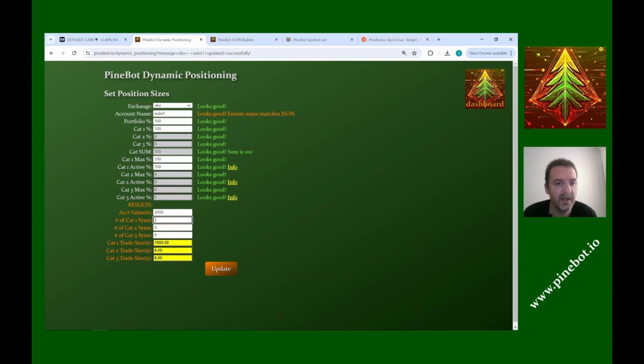The easiest way to understand the Cat 1, Cat 2, Cat 3 is just to play around with these settings. Just play around and choose an account value size, and then just make sure that these outputs are what you want, okay? And then you can play around with it, like what happens as we start trading 10 coins? And what happens if I change this active percent? Okay, this is kind of the confusing one here.